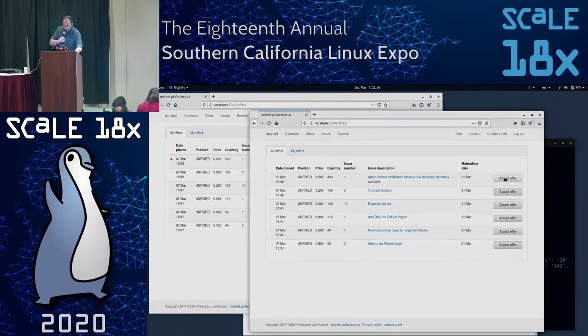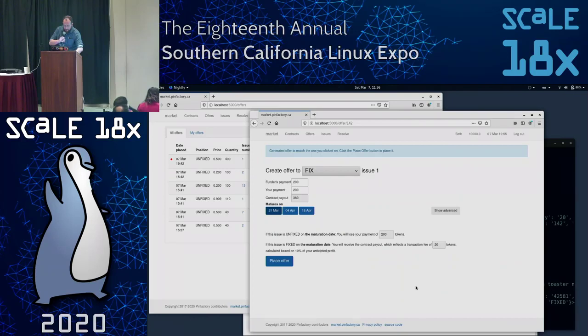So she's going to click accept offer. What accept offer does is it populates that same offer form that Adam filled out, but it's now populated with an offer that will take the other side of the futures contract. So in this case, if this issue is unfixed, you will lose your payment. So Beth's taking the other side of the deal. If this issue is fixed, you will receive the contract payout.